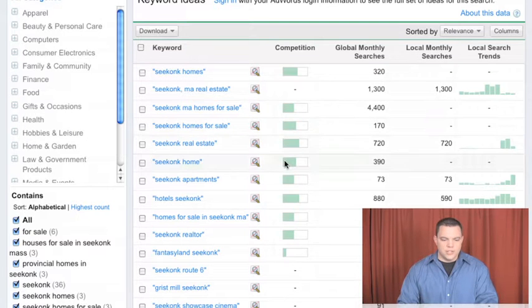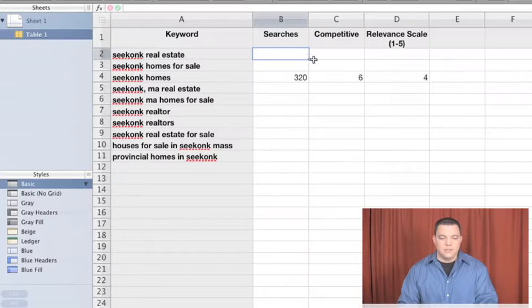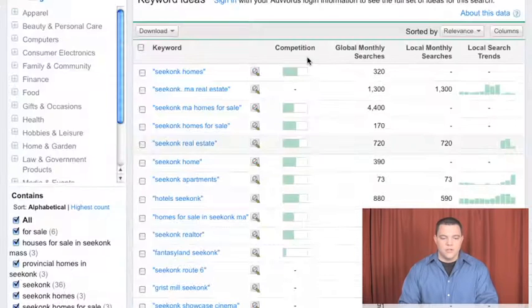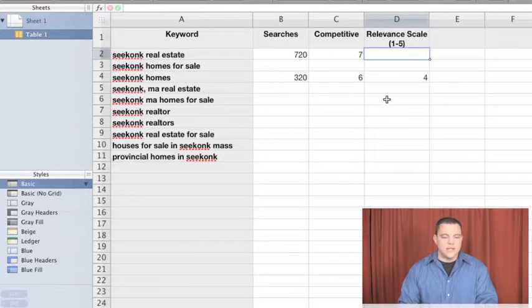Seekonk real estate is my next one. There it is. Competition, I would call that a 7. There are 720 people. It's about a 7 of competition. Relevant, Seekonk real estate? Yeah, that's super relevant. I'm going to give that one a 5 on the relevance scale, and the relevance scale is just something I made up.